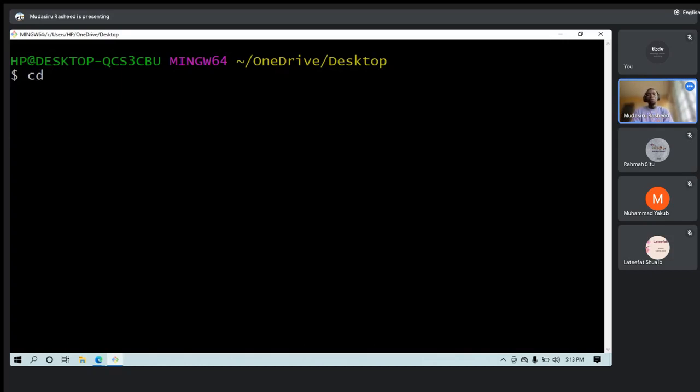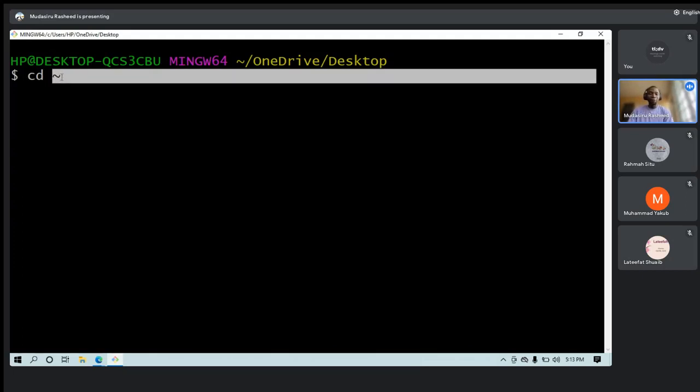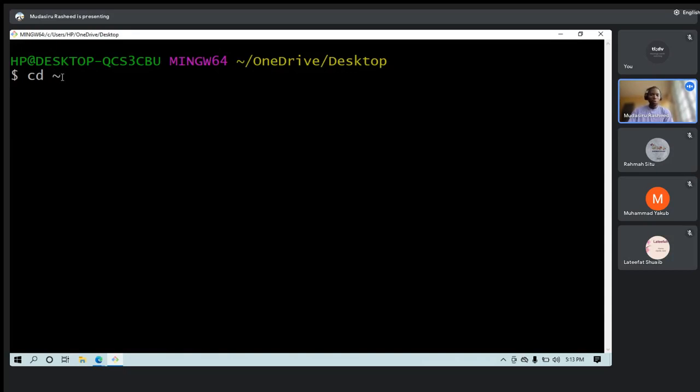So now if I put CD, we know that CD is change directory. We talked about that before. Okay, CD now. What I want to do is change directory from this desktop to another place. The reason why you are seeing OneDrive is because of access to OneDrive that I have as a Microsoft user.